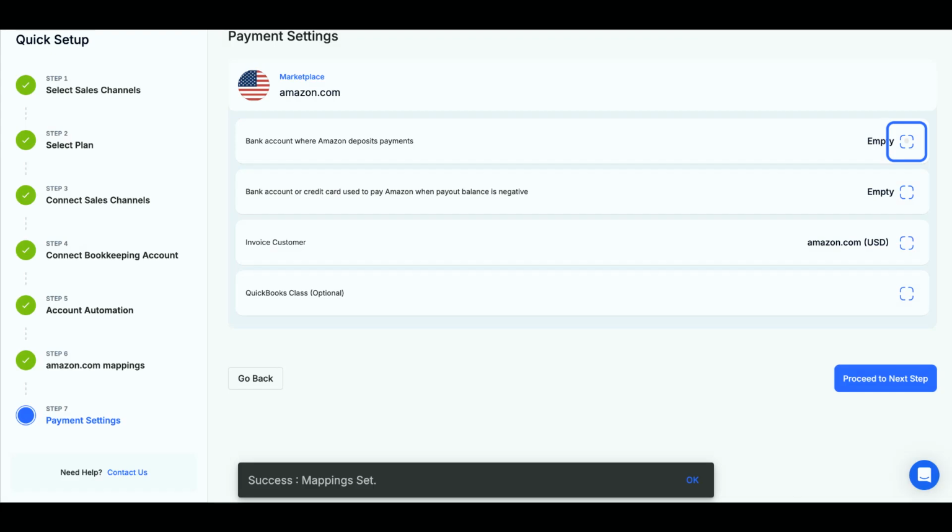In the final step of Quick Setup, and if you are using Quickbooks, select the bank account where you receive sales channel payments. For Amazon, you will need to make a selection for each Amazon country marketplace. If you are using Xero or Wave, you will not see this option. Next, select the bank account or credit card used to pay your sales channel when you owe them money.